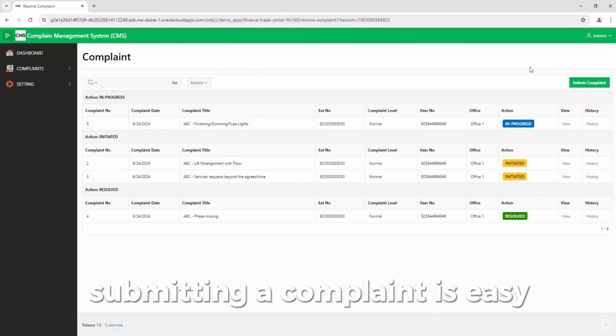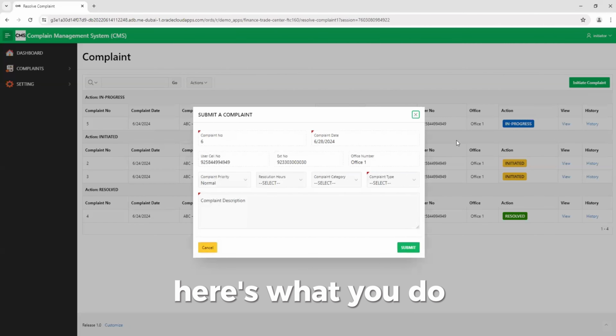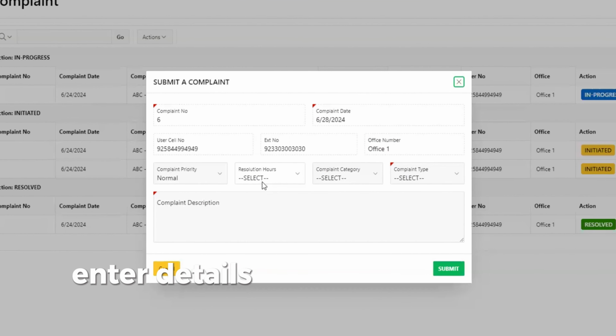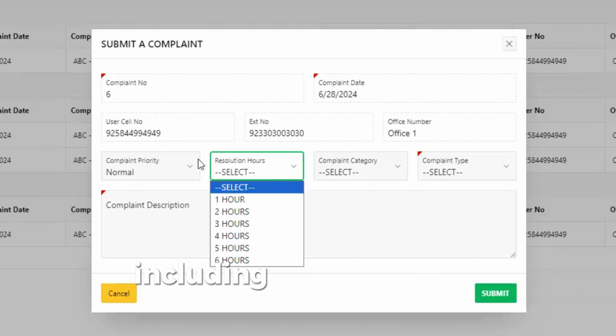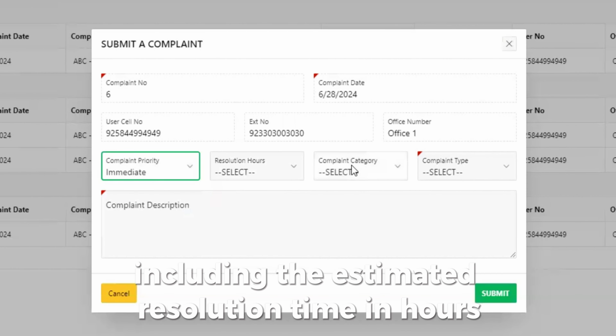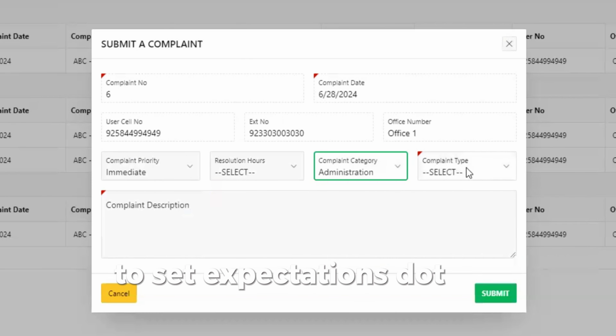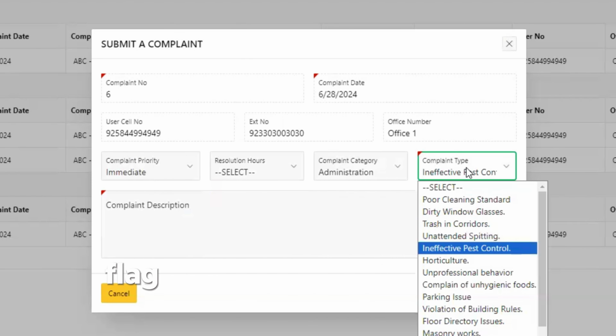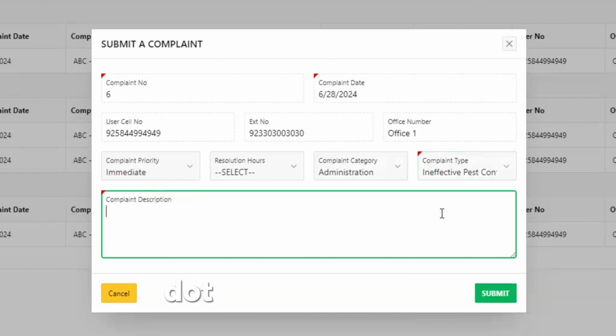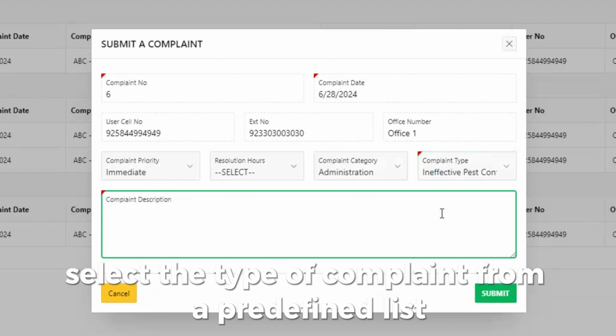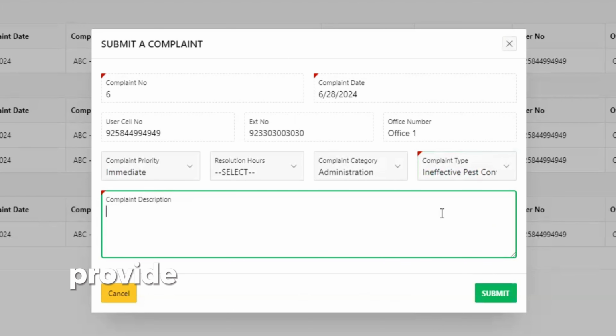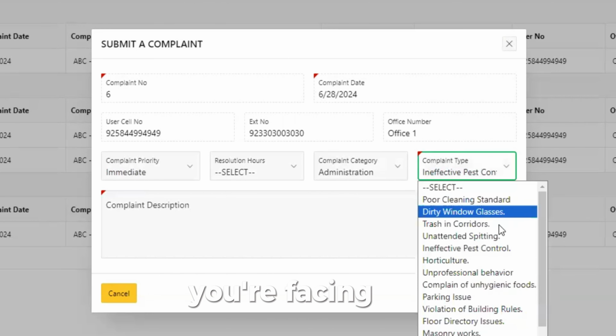Submitting a complaint is easy. Here's what you do. Enter details, briefly describe the issue, including the estimated resolution time, in hours, to set expectations. Set priority, flag the urgency level of the complaint. Choose category, select the type of complaint from a predefined list. Describe the issue, provide a clear description of the problem you're facing.